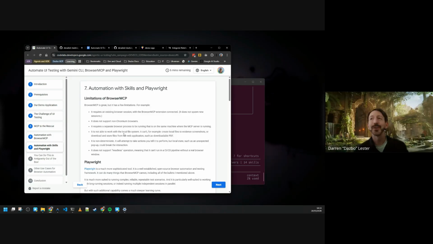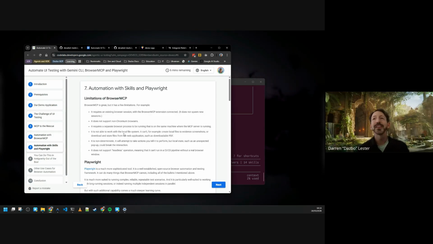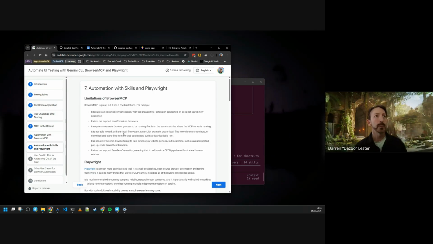You have to have the browser up and running on your screen. You have to see what it's doing, right? Whereas if you wanted to run, say, automated tests as part of a CI/CD pipeline, you don't want that. You just want it to be able to run without seeing, effectively as a transparent, headless operation. Another thing that browser MCP can't do is work with a local file system.